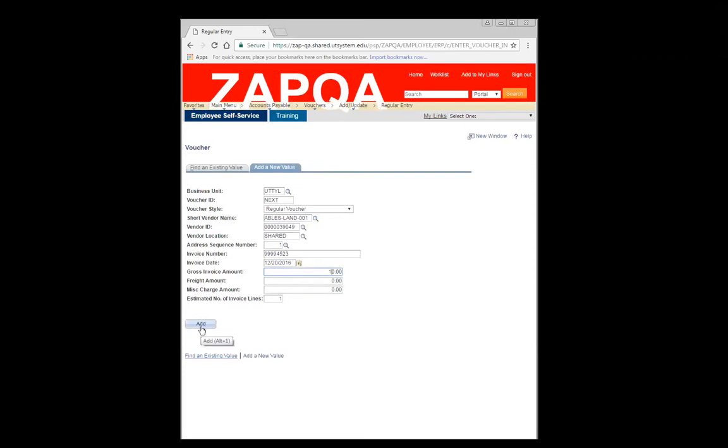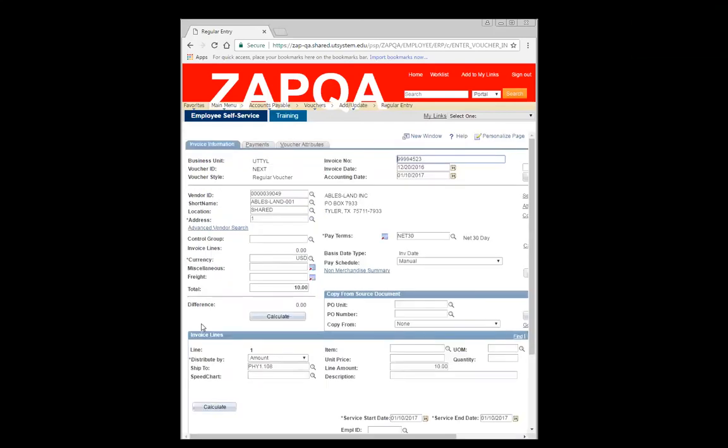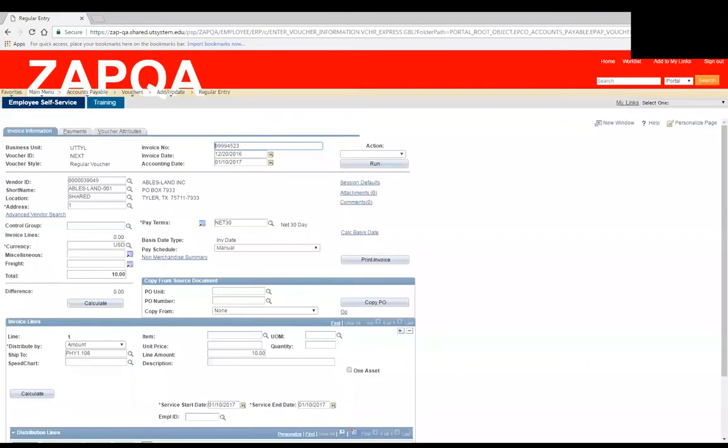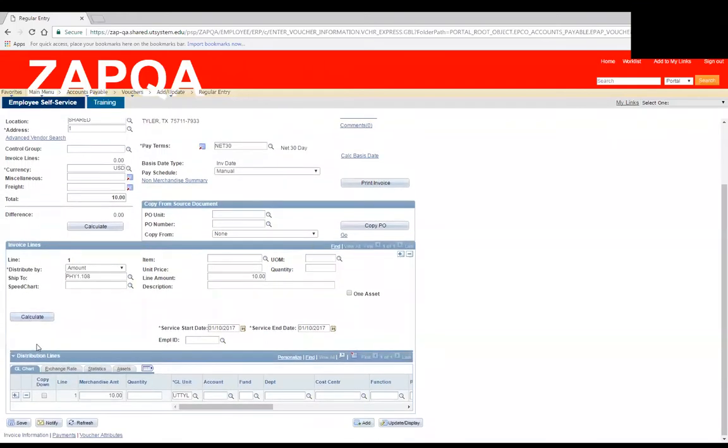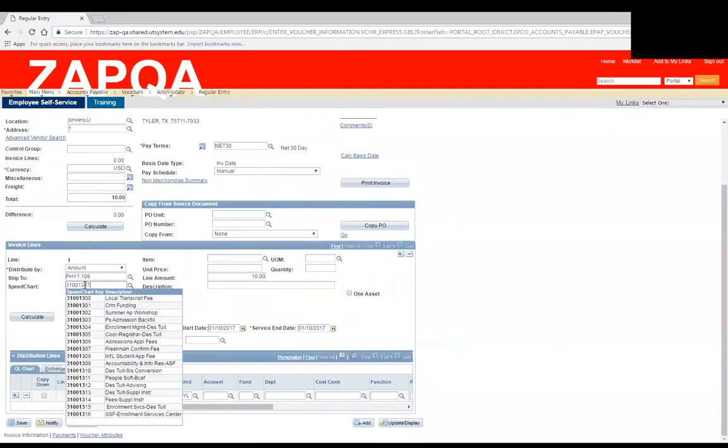UT Tyler uses 2 handling methods. If you click on the search icon, you'll see a long list of methods, most of them set up for the other campuses. We use US Mail, which is the US code, or we use Pickup, which is the PU code. For either way, if you're using a paper check, you can enter a message in the message box right below there, and that prints out on the check stub.